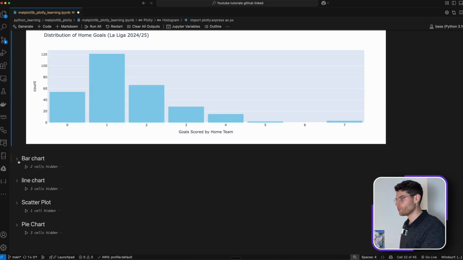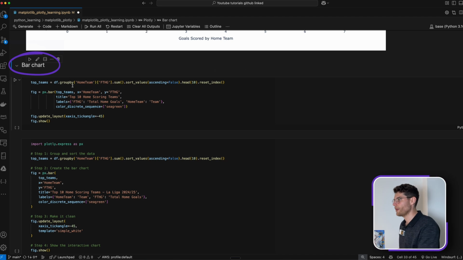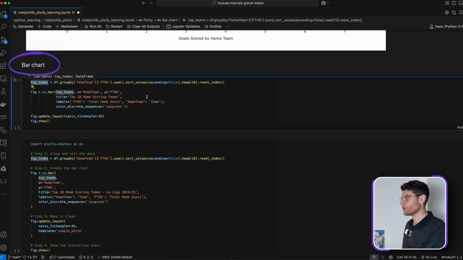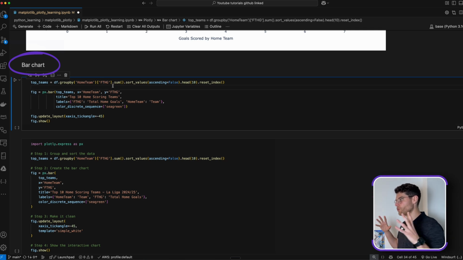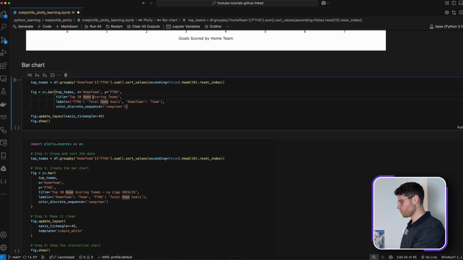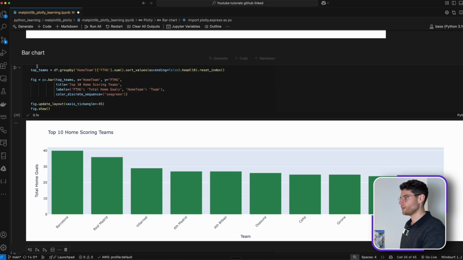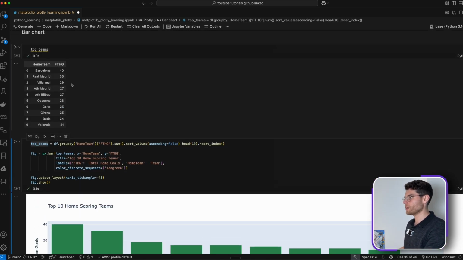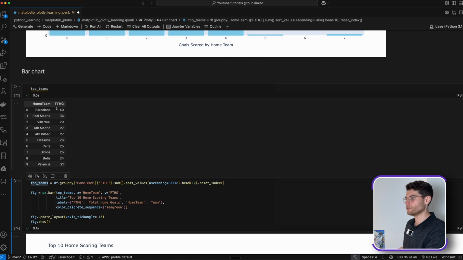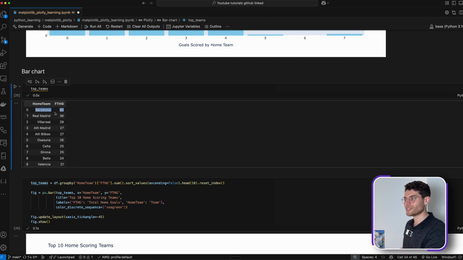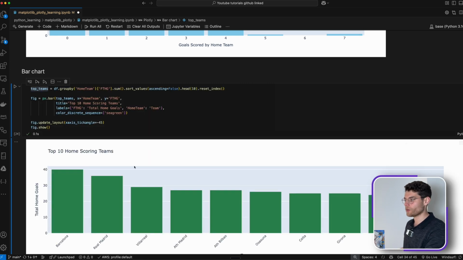Then if we jump into bar charts in here, we have these top teams that we want to visualize. It's basically the home teams and the home goals, grouped by the home teams, and then we just sum the value of them. So if we run this one, we can see the home goals by the top 10 teams in La Liga this season. We can see Barcelona, then Real Madrid, and that's what we want to visualize.